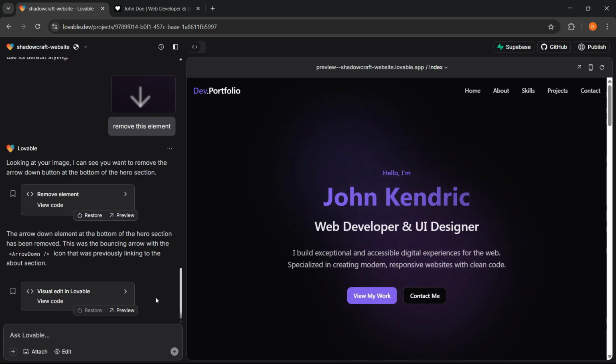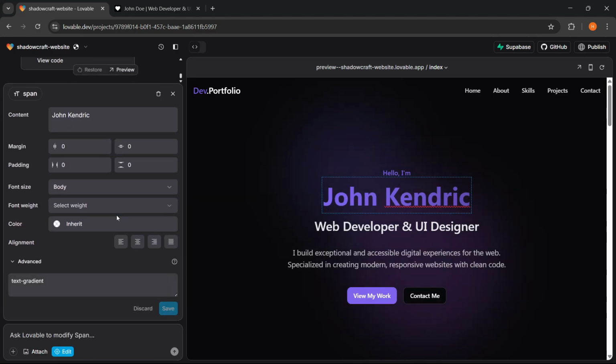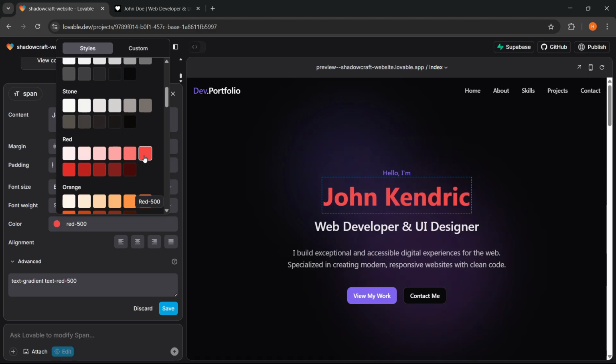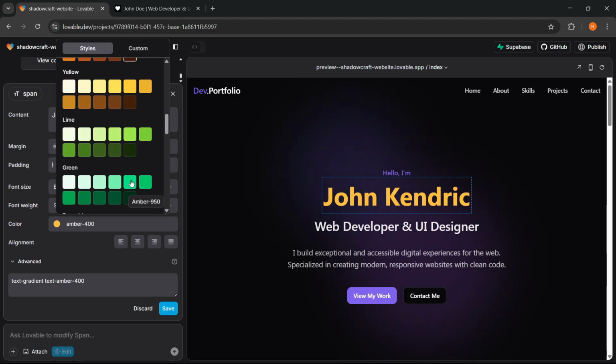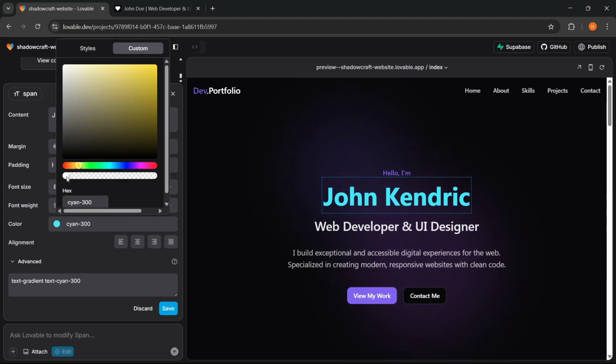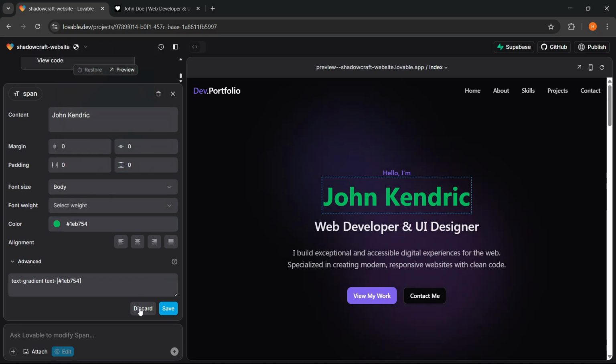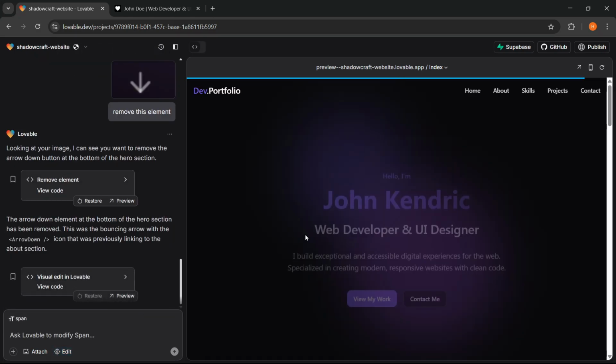Oh yeah, if we want to change the color of this element, we can do that too. We can click Edit again, click the element, then select Color. Here, we can choose the available colors, whatever you like. Or if we want to customize the color, we can click Custom, then select the color we want. Or if you have your own hex color code, you can also enter it here. But since I prefer the previous color, I can click Discard.